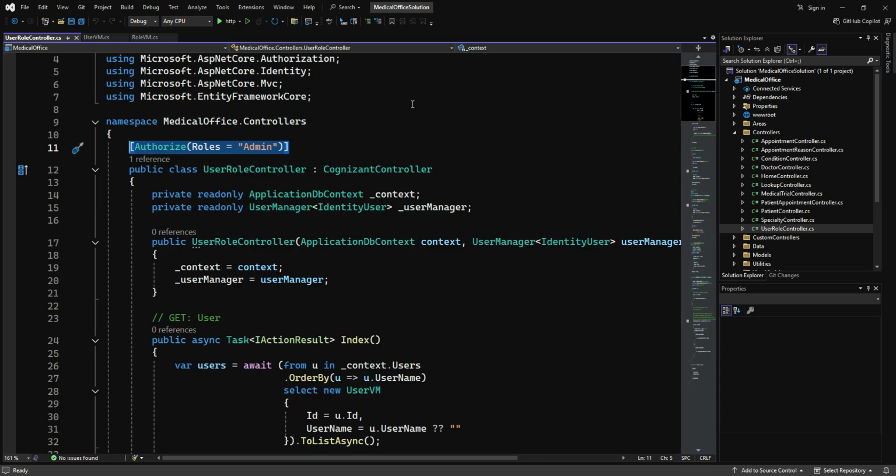Well, the only person in our scenario who should be allowed to change the security assignments of who's in what role should be the administrator, right? So role admin. Everything in here is restricted to only people who are in that role. Notice as well, I did make it a controller because it's useful to know its own name as a controller.